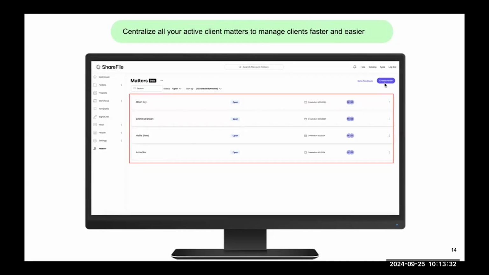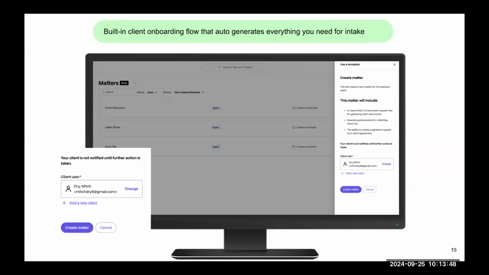To create a new matter, you would click that button, and we'll show you on the next slide what that looks like. But this is an example of having 4 client matters added to the space, so you can see exactly and navigate to the specific client when you need to work with them. This sort of shows you the built-in client onboarding with the solution as well. So once you click Create Matter, you'll be able to add that client, whether they're an existing client inside of ShareFile, or you can add them new with that Add a New Client button.